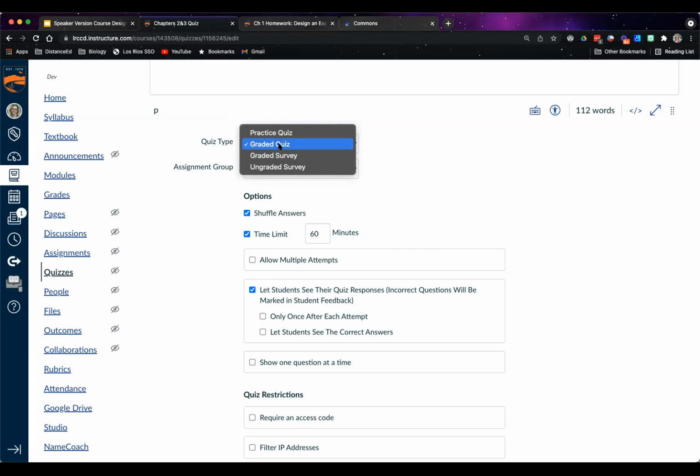It's great for things if you want students to get feedback on something, but you don't particularly care whether they got it right or wrong. They just submitted their journal entry. Then a graded survey could work well for that because it will automatically grade it for the students.